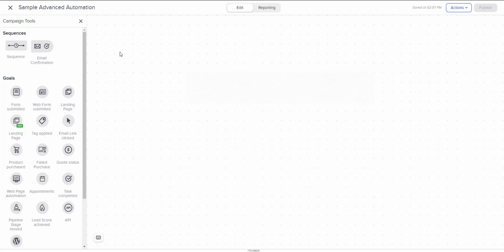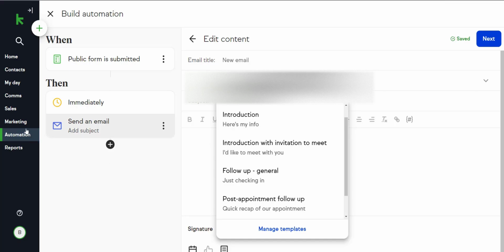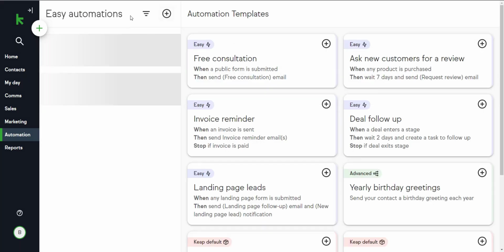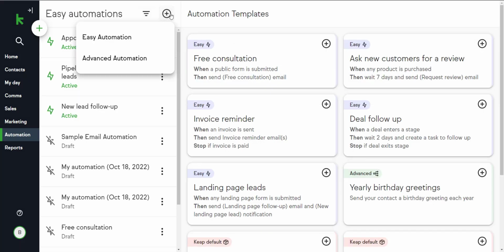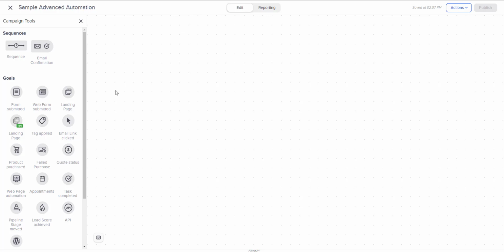Now, let's say we want it a little more complicated. Instead, we go to automation, and then we go to advanced automation, and that opens up what's called the campaign builder canvas. They now call it advanced automation. Those are the same thing. Advanced automation is campaign builder.